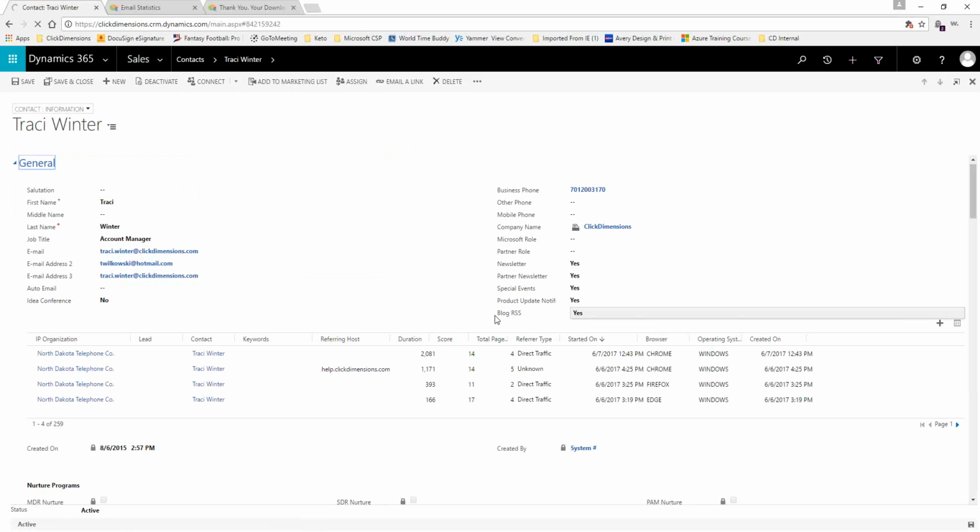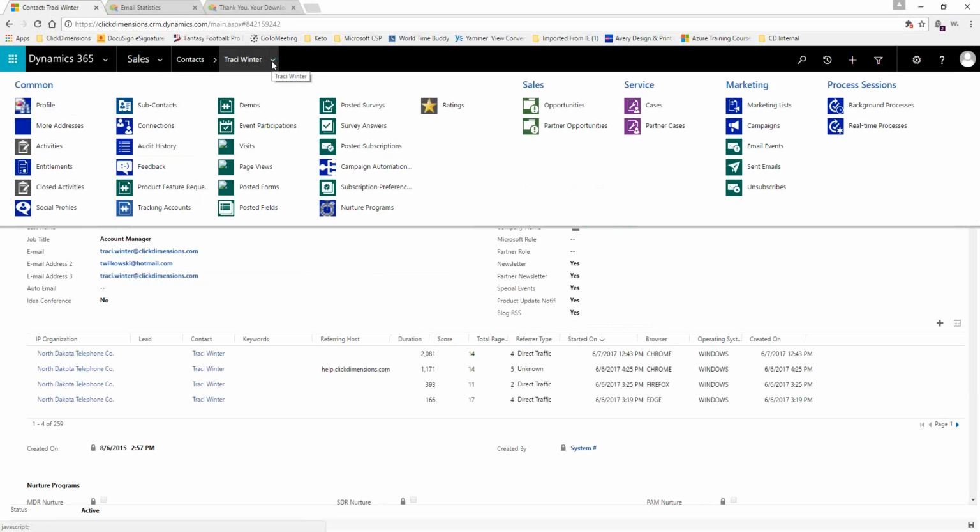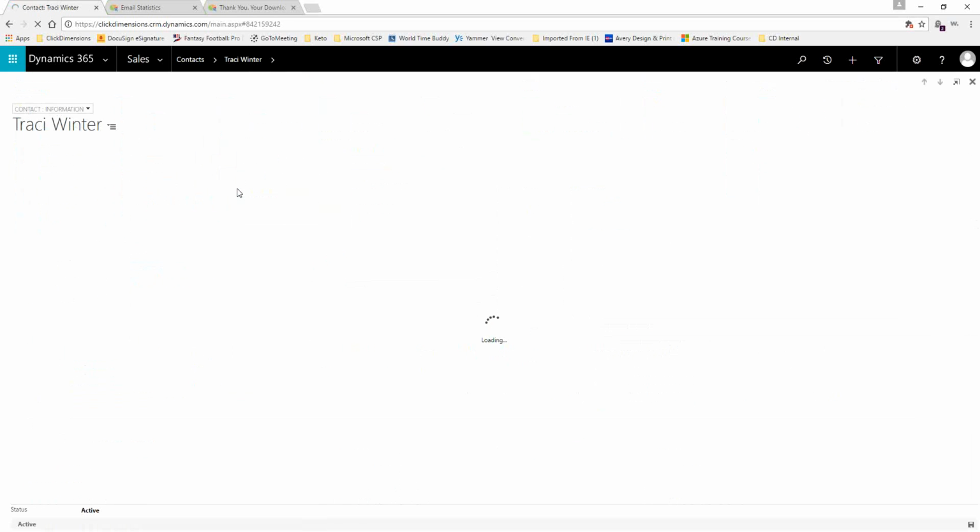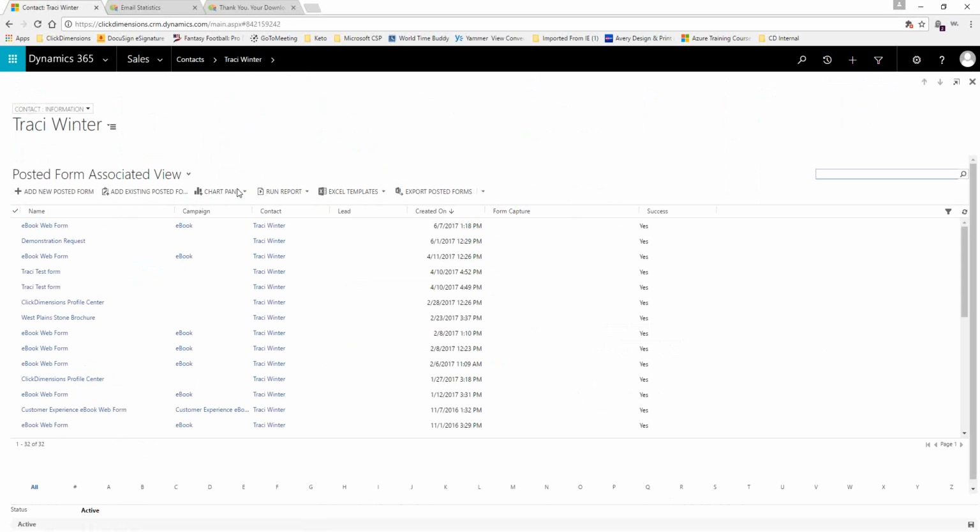So this is my contact record in CRM. If I were to go to my drop down here, which is where you're going to find all of your ClickDimensions data. It's going to be in the ribbon. It is 100% native, like I had mentioned at the beginning. So if I were to go into the drop down and go into posted forms, it's actually going to bring up any form that I have filled out with ClickDimensions. So you can see here, it's already listed. So I can see that I've already filled out the form.